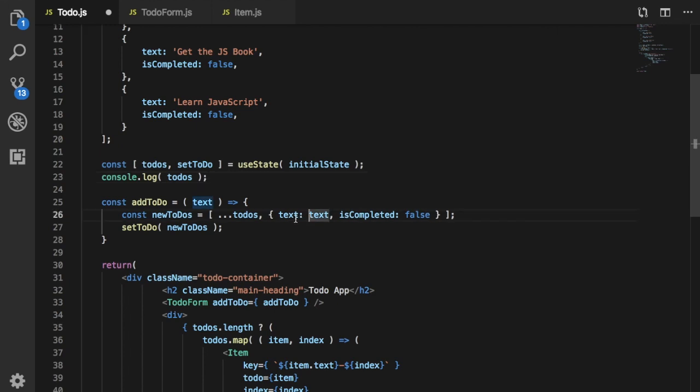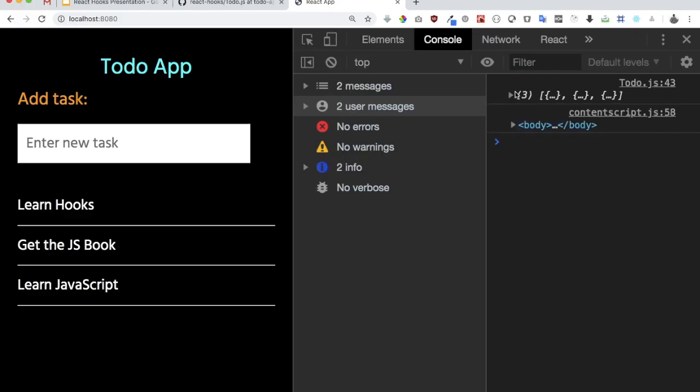And in ES6, if the property name and property value are the same, then we can just say text over here. That's not a problem. Okay, so let's try that now.